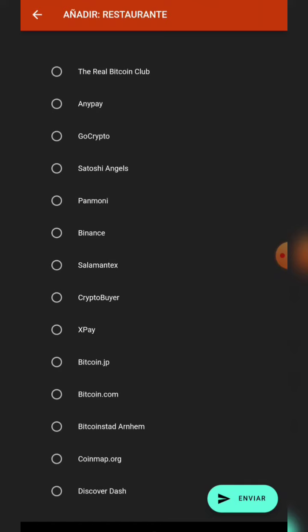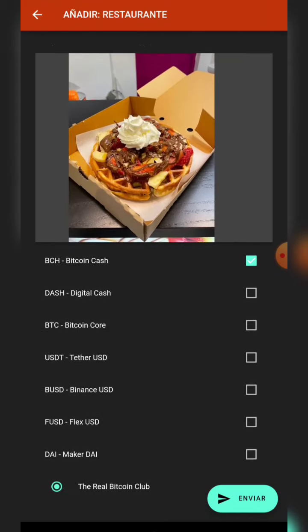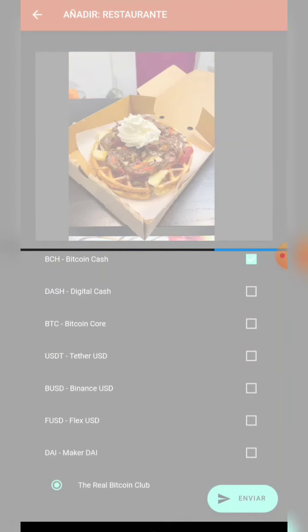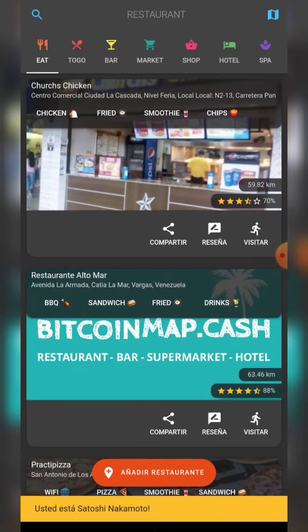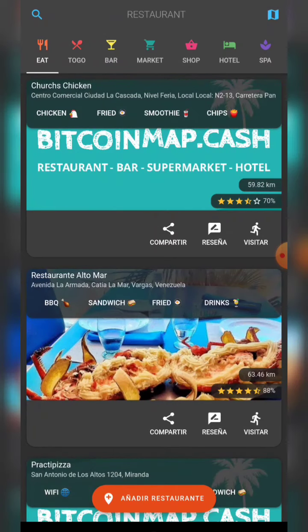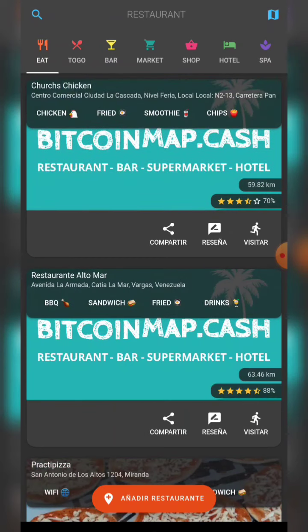Okay, right now, just for the purpose of submitting something, I will select the brand, the Real Bitcoin Club. Okay, and BCH Bitcoin, and now I will send. Okay, so at the bottom right there is the button, it says send in Spanish. I click that now, and it starts uploading the place to the bmap database, and it's done. Okay, it says now at the bottom, I am Satoshi Nakamoto. Thank you for your attention, and yeah, let's get this done, right?